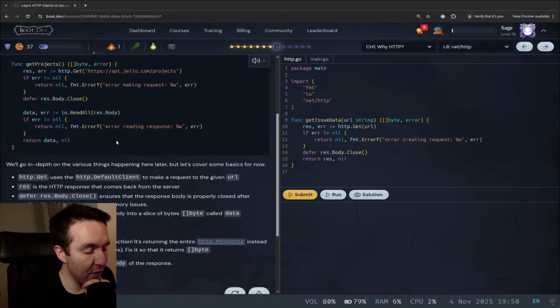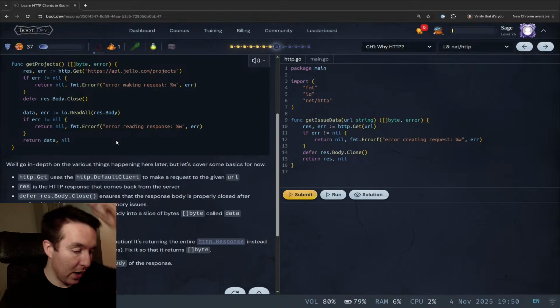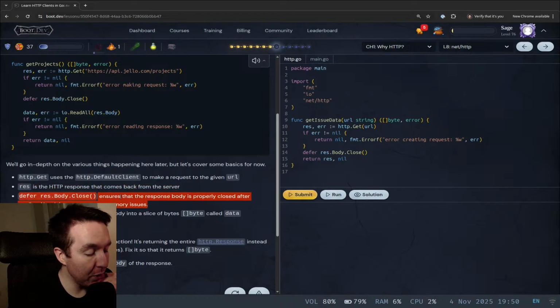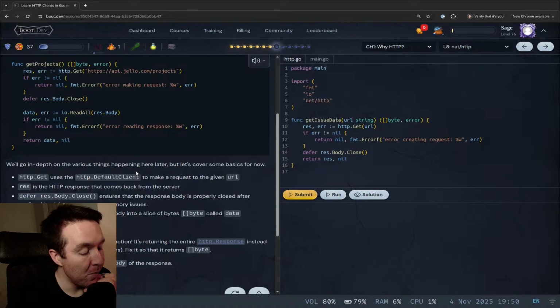We'll go in depth on the various things happening here later, but let's cover some basics for now. So http.Get uses the http.DefaultClient to make a request to the given URL. res is the HTTP response that comes back from the server. defer res.Body.Close ensures that the response body is properly closed after reading. Not doing so can cause memory issues. io.ReadAll reads the response body into a slice of bytes, called data.